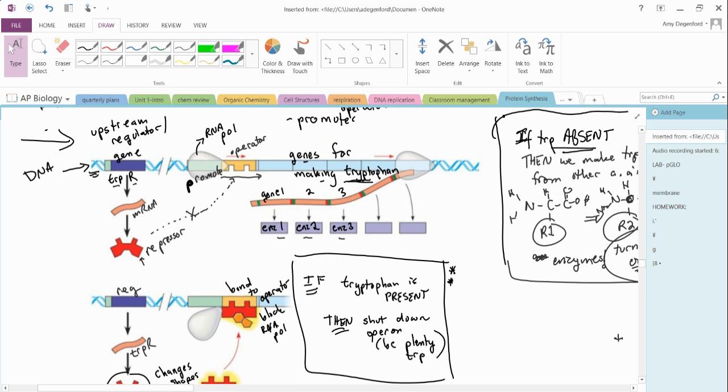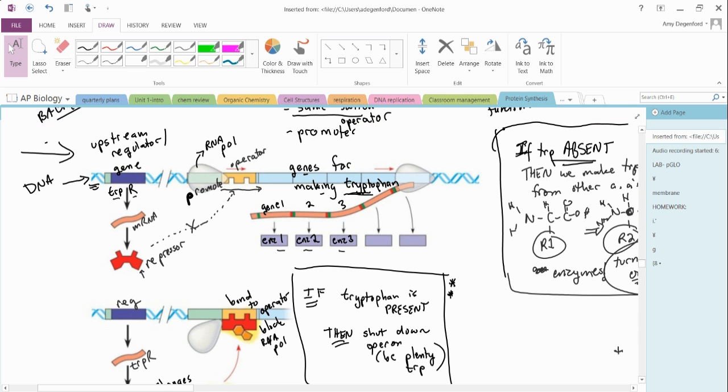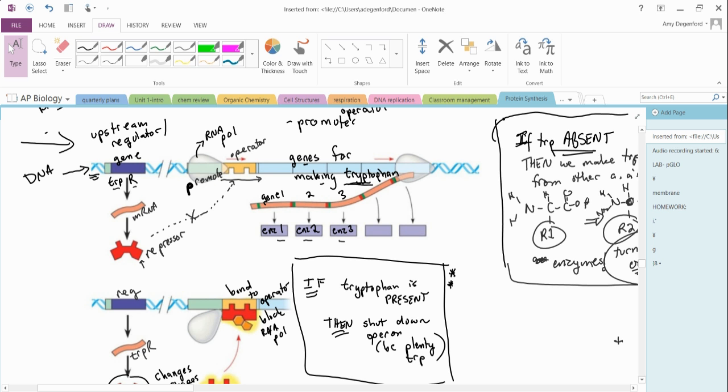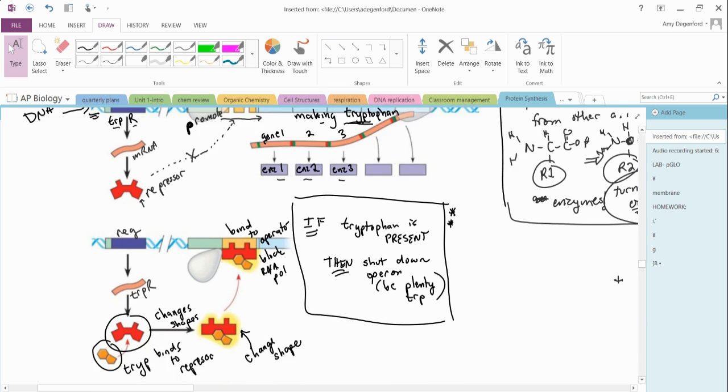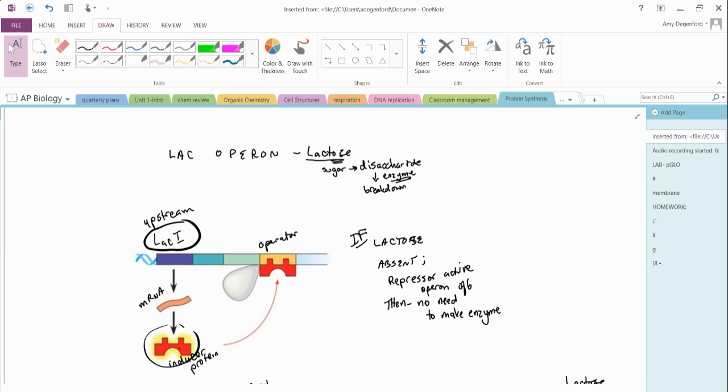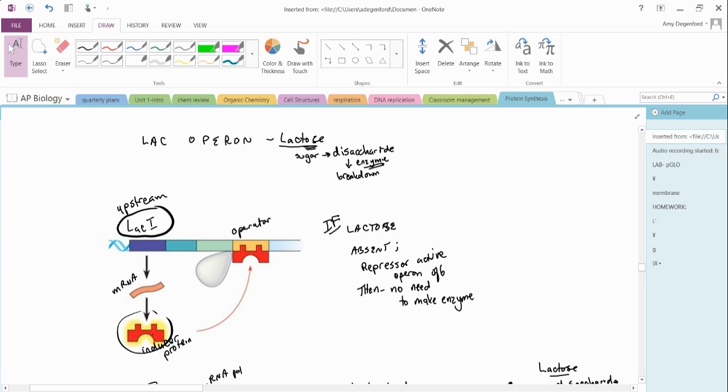Now, notice the similarities: we've got the regulatory gene that's upstream. It's outside of the operon, and we'll talk about why that has to happen. And then we have another one called the lac operon. The lac operon is going to be for lactose.